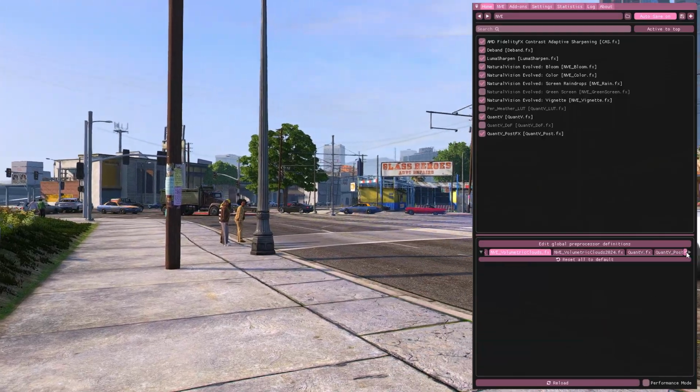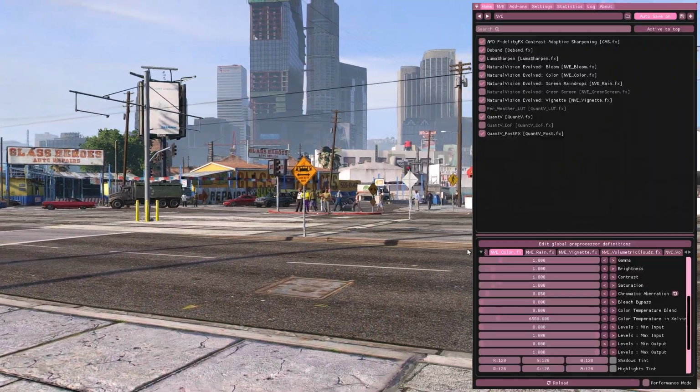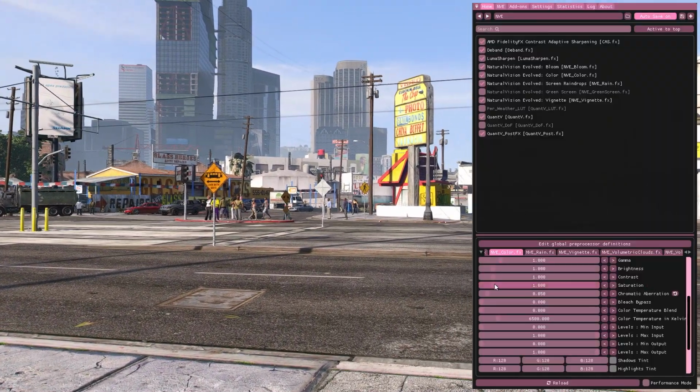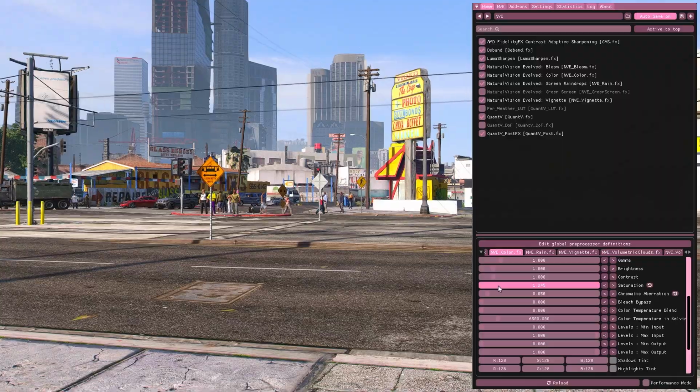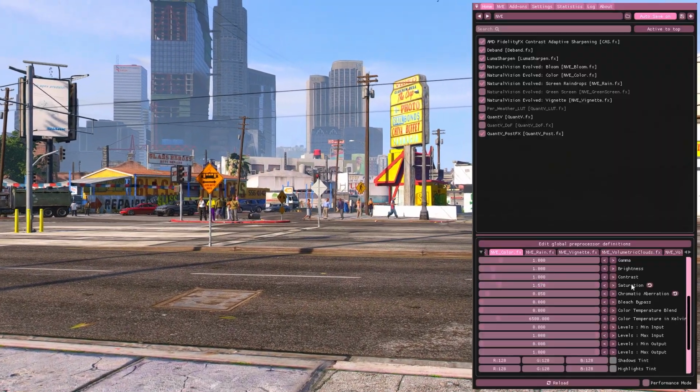So now you can use these tiny arrows here to go over to NVE color. And here I like to turn on saturation. This is what the game looks like normally, but I turn it up to 1500, maybe 1600 to make the colors a lot more vibrant.